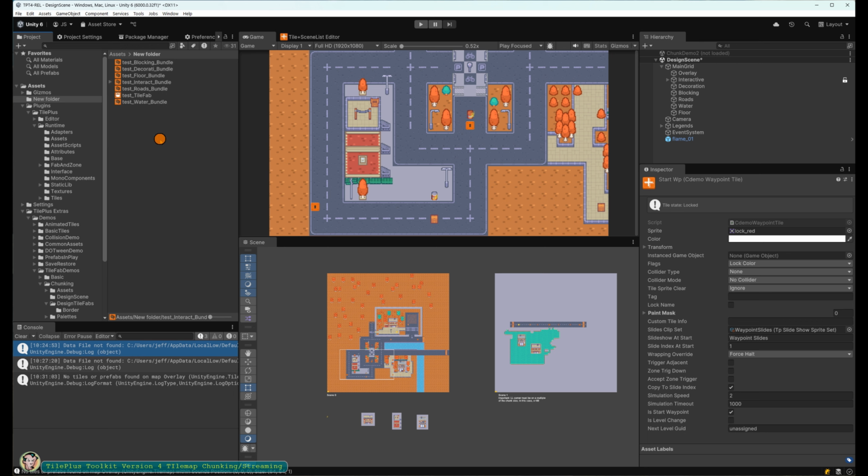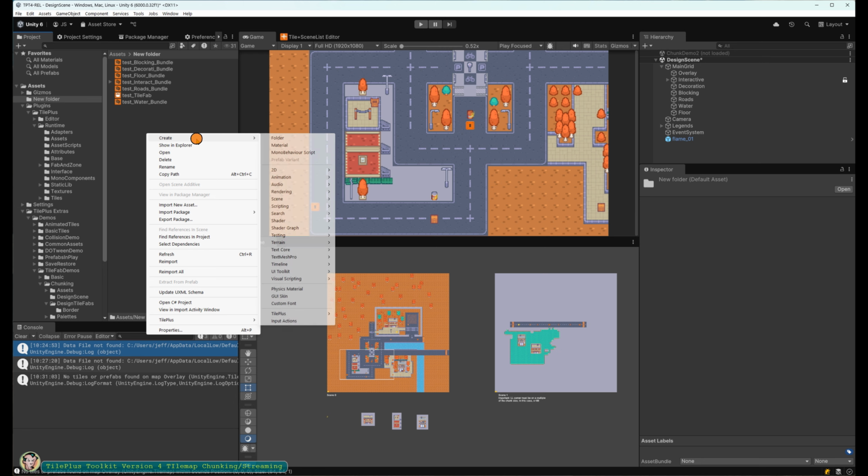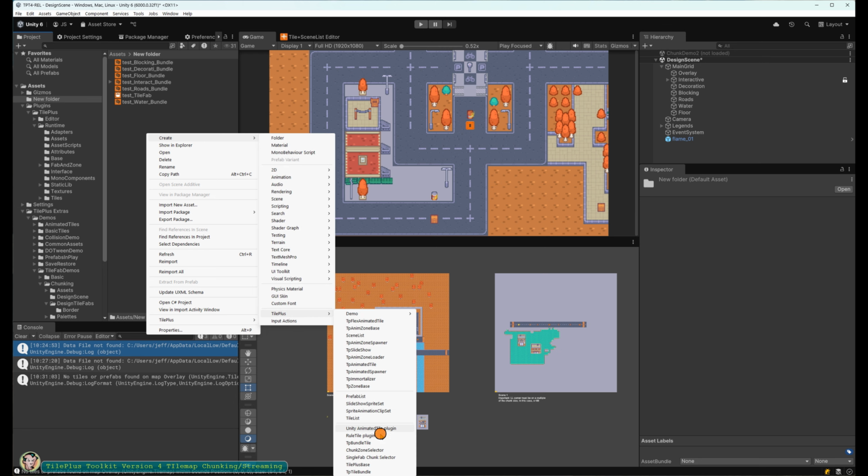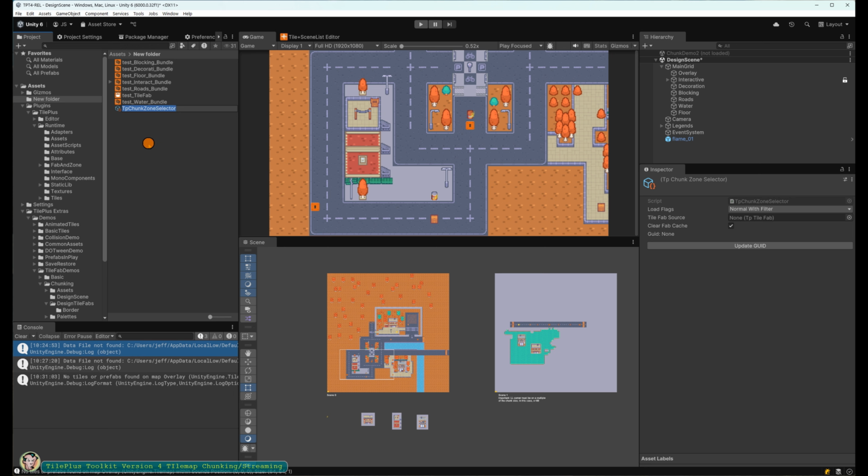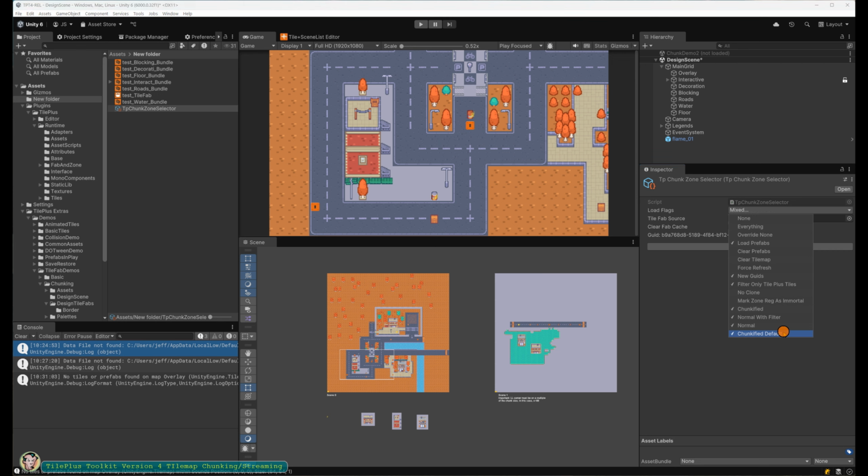The other thing you need to get this to work is the selector, which is the asset that tells the system what to do with all these bundles and tile fabs. The create TilePlus chunk zone selector. We could name it something else if you want. We drag in the tile fab source. We set this to Chunkify default. You have to set it to none first, or it gives you mixed, some things that you don't want.